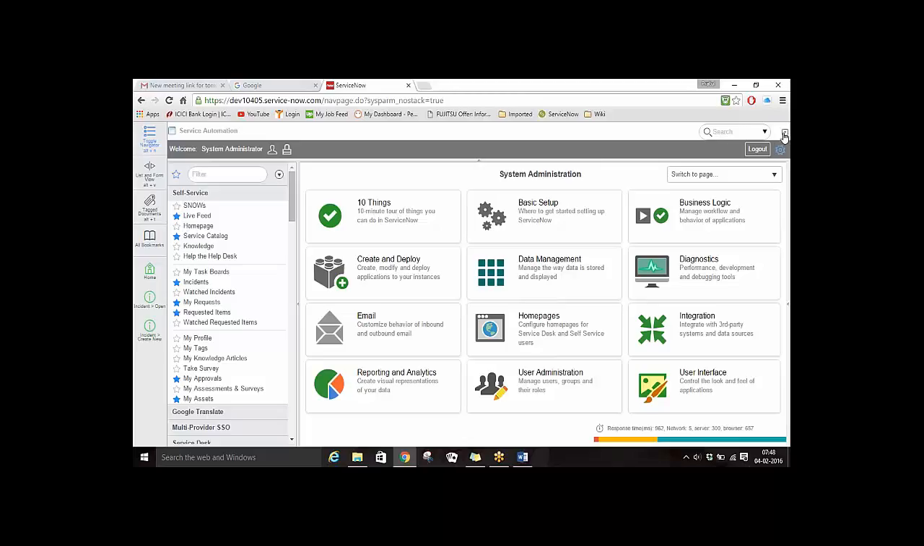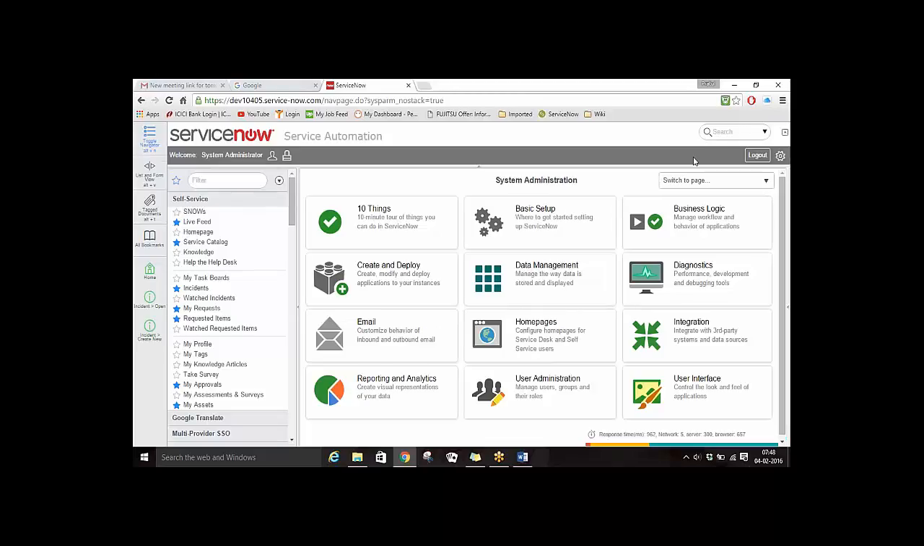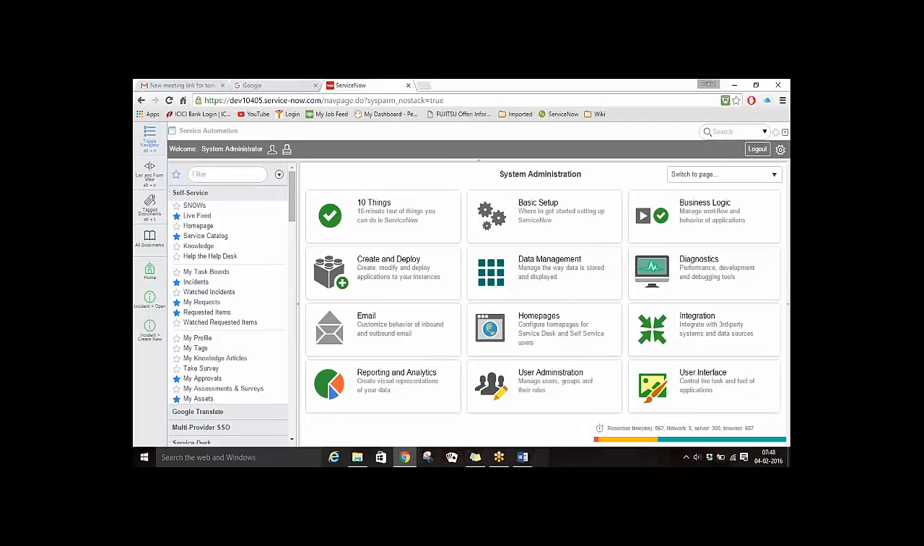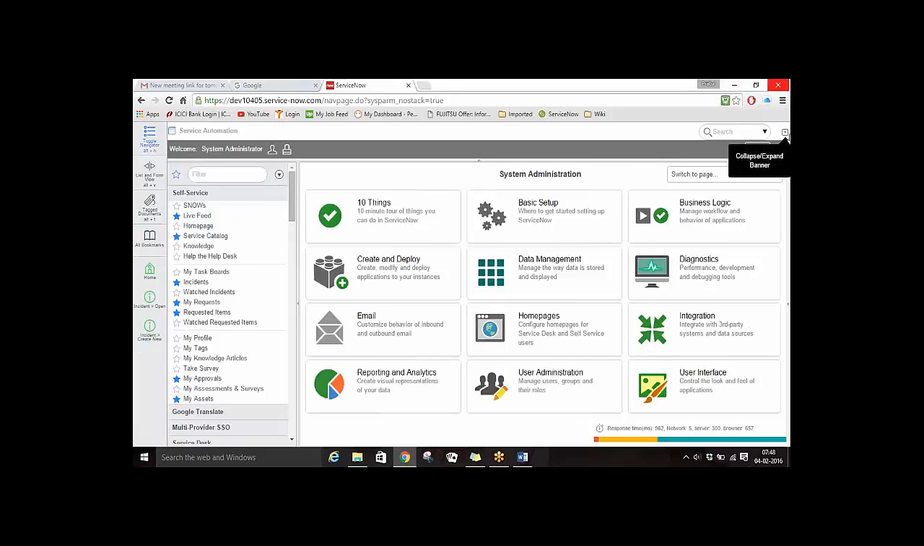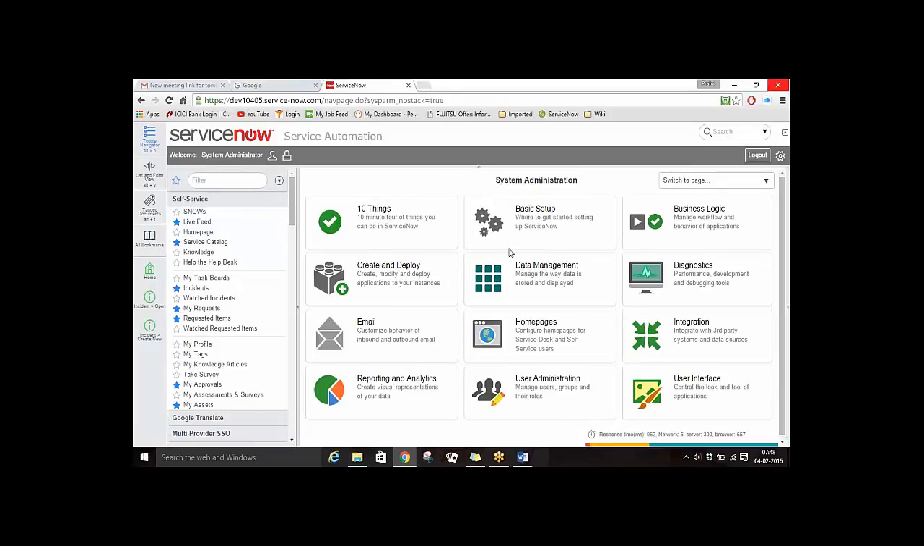One more thing is this toggle button over here. If you click this, it will collapse the welcome section, and if you click again, it brings it back. So if somebody wants to see the entire page, they can collapse everything and see the entire page in a bigger picture. Okay. So do you have any questions till now?